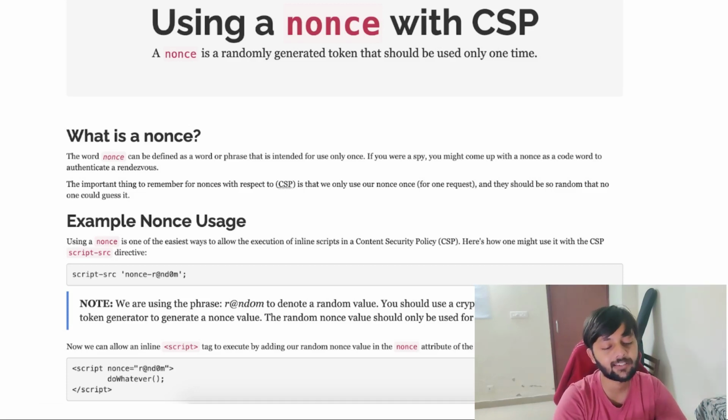Since the server is sending the CSP header as well as the HTML page, the server already knows the random value and can easily insert it. However, if a person is trying to execute code, they won't know the nonce value, and thus any XSS attempt would be thwarted. So that's a very strong protection with nonce.